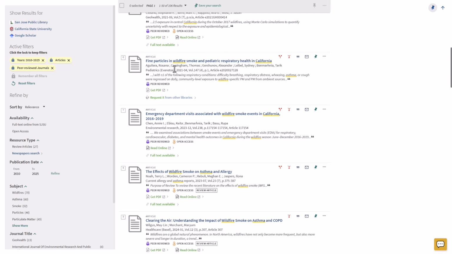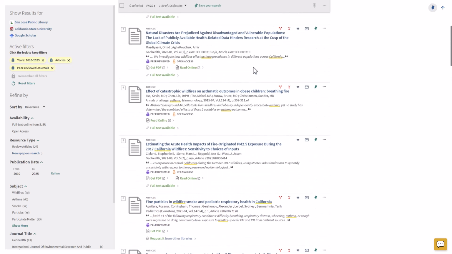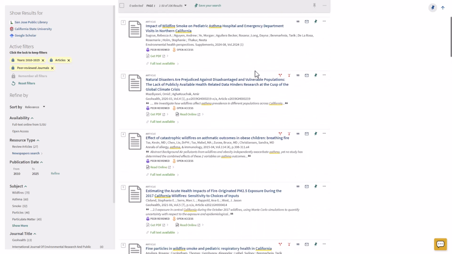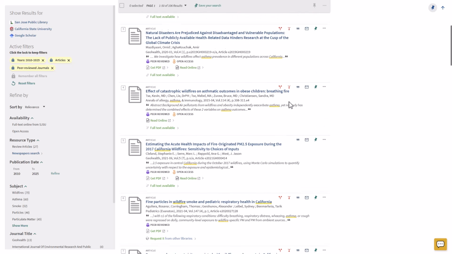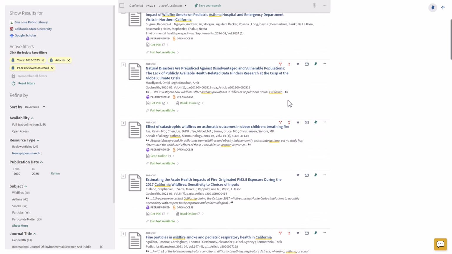Here we have Fine Particles in Wildfire Smoke in Pediatric Respiratory Health in California. Very similar to our first article, just a different approach. If you're building a literature review, you're going to be looking for articles that are similar in topic and scope. In this case, this would be a great set of articles to begin research on wildfire's effects on pediatrics or children.